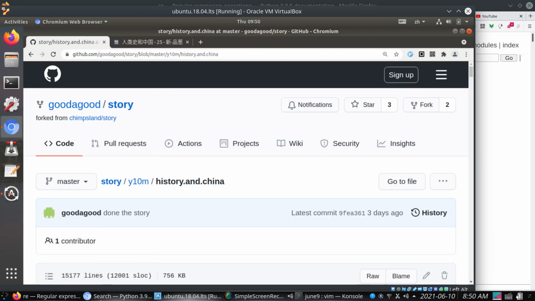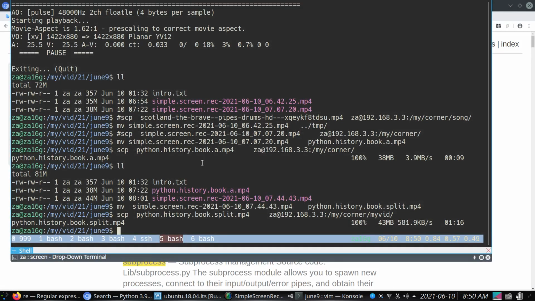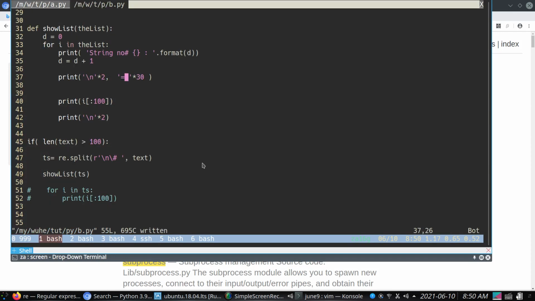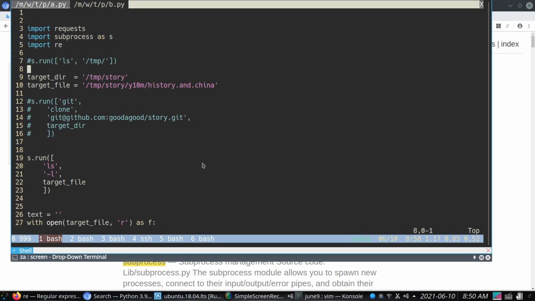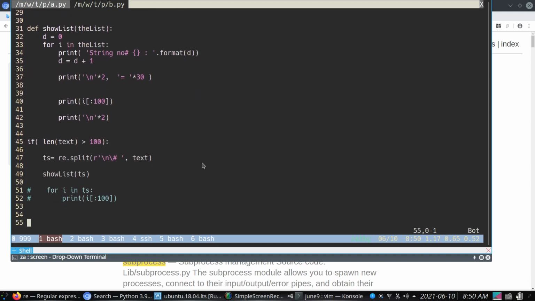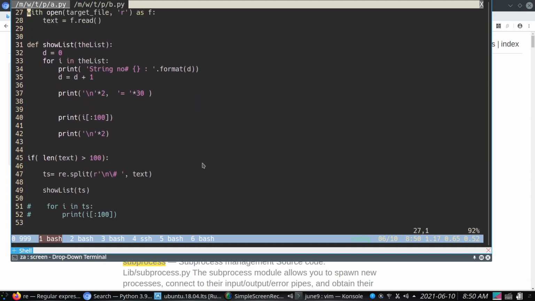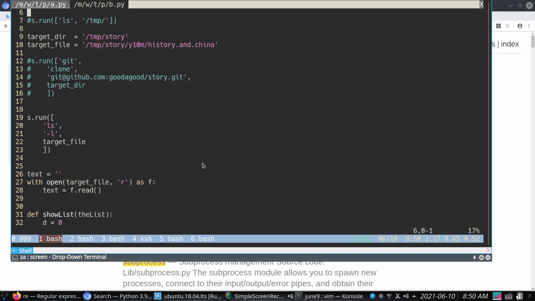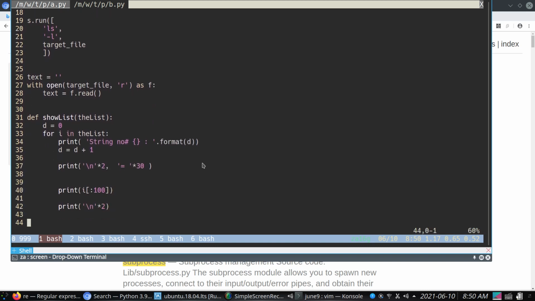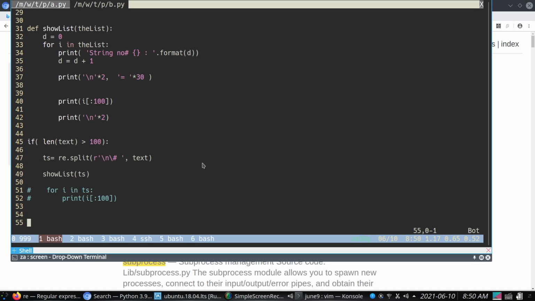Okay, let's see. Last time we showed how to use subprocess, and how to read the file into a string, but we didn't show how to use subprocess to git clone. This time we're going to use this to clone the git repository with Python subprocess. Invoke the command line, invoke the original git command to clone it.